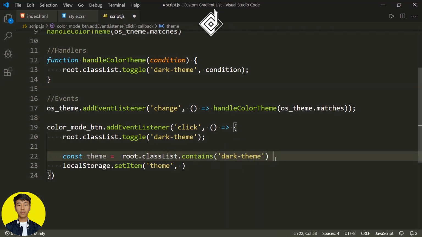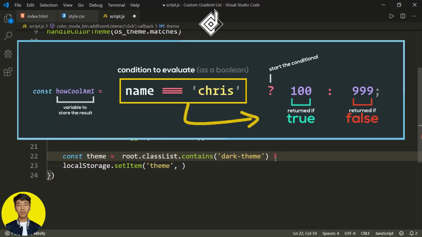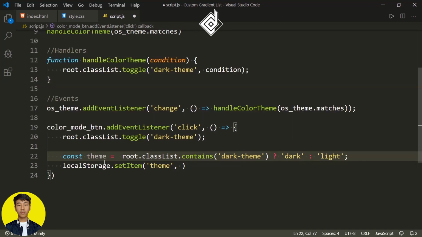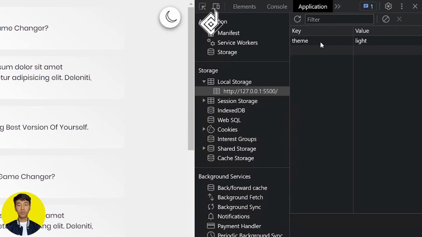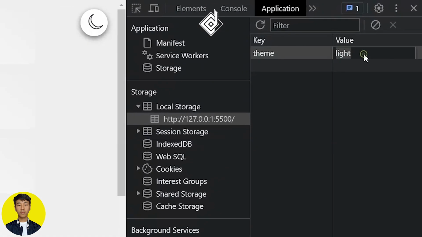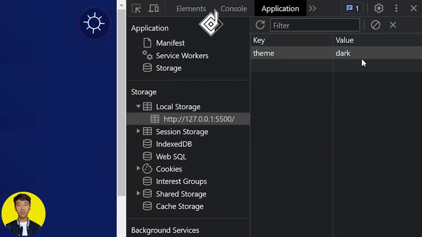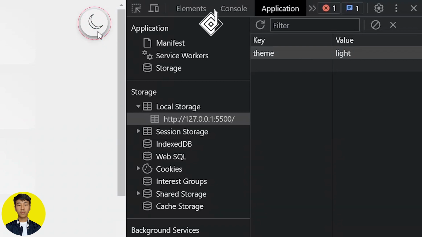So based on that condition, let's give the ternary operator. If that condition is true, then we'll return dark, otherwise we'll return light. And now that value will be stored within our theme variable, and for our local storage, you can give the same theme variable as value. In your browser, did you see that? As soon as you click that button, you will be able to set the key as well as value, and based on your theme, you will be able to change that value to light as well as dark. So this is exactly what we want.